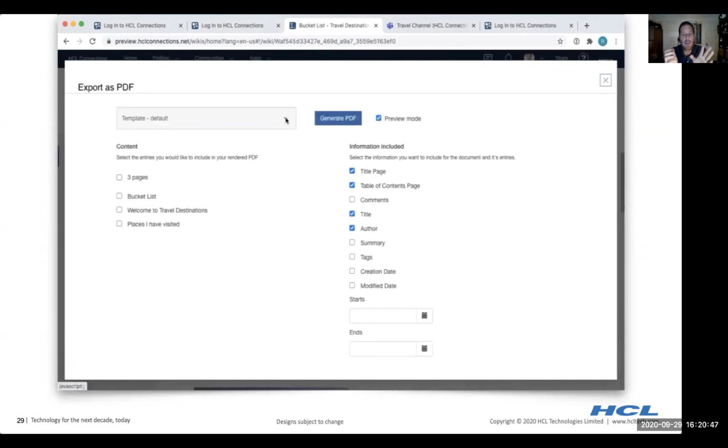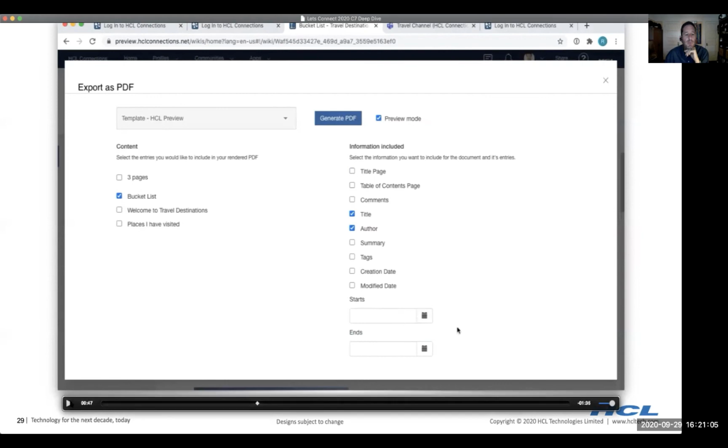There's a little icon that's right now a printer that will be updated to say PDF. And then we start with the export as PDF dialog. So on this page, I can select, do I want to export the entire wiki or just this bucket list page? So I select just bucket list, and let me pause here because I think it's going too quick.